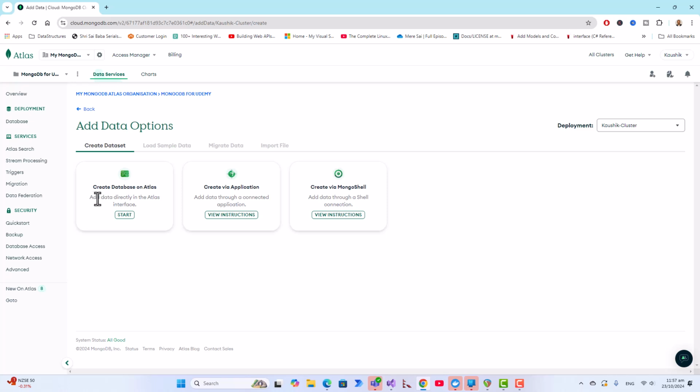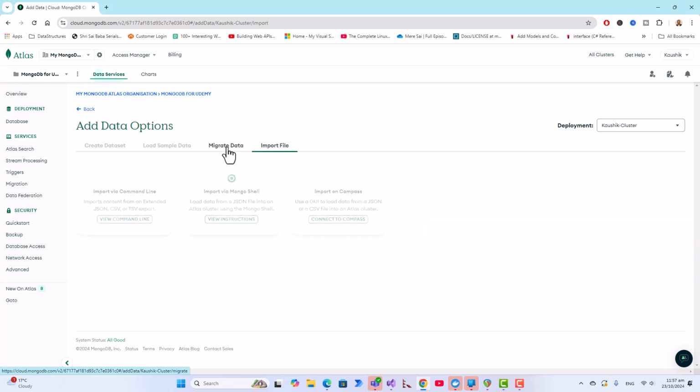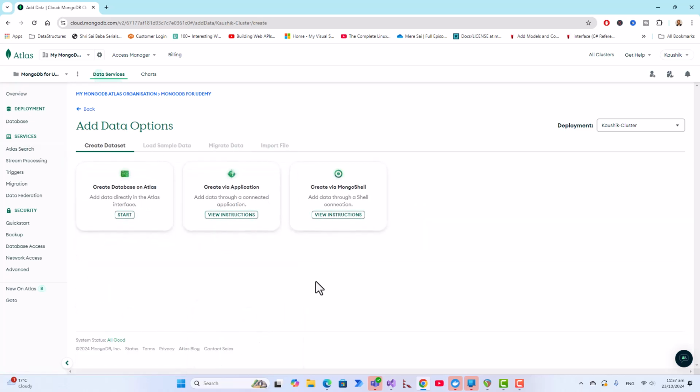Now, there are a few options as you can see. I will go for create dataset. If you have a similar situation, you can load sample data or migrate data, import a file, but those options are not for my context. So I have to create a database on Atlas. I can add data directly in the Atlas interface, or I can add data through a connected application, or I can create via Mongo Shell.